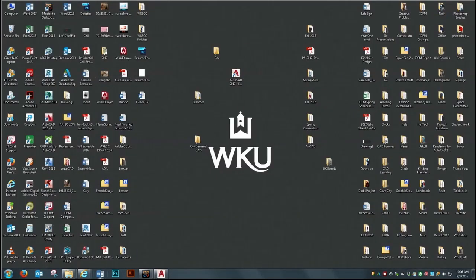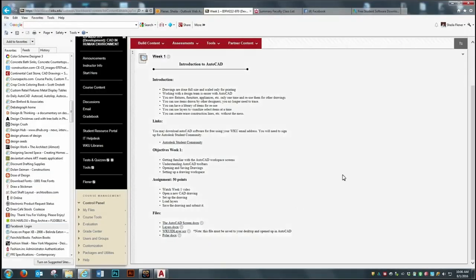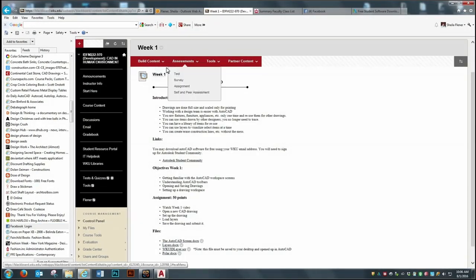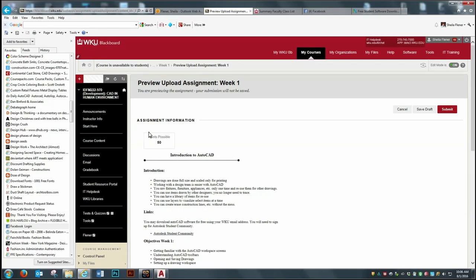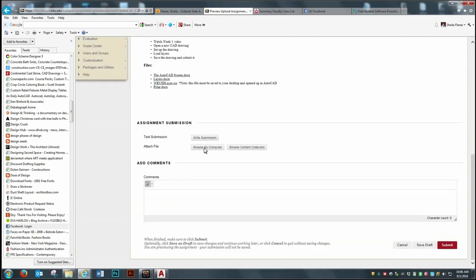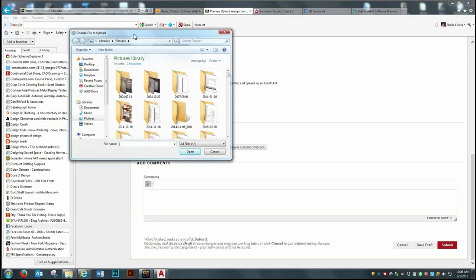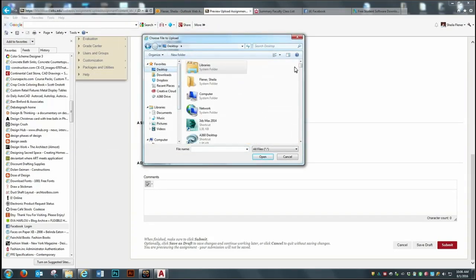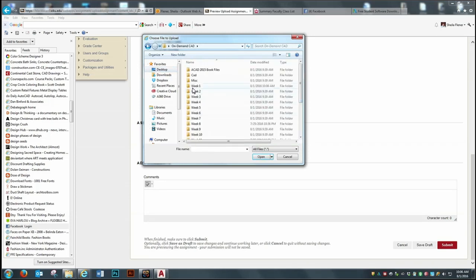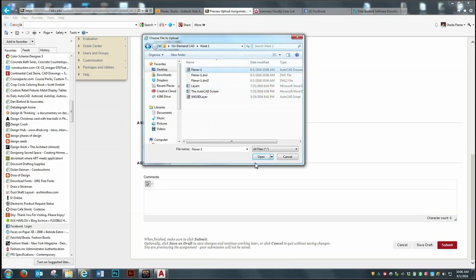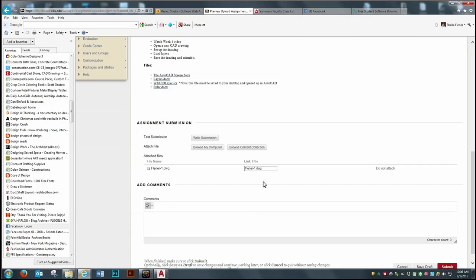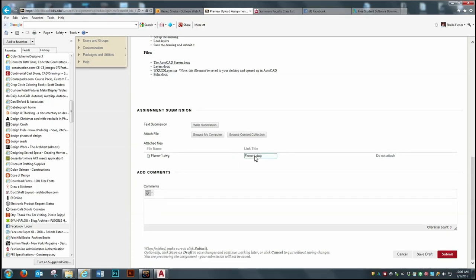And then you will go to Blackboard, click on Week 1 here, and right here you'll click Browse My Computer, locate the file you saved. Probably won't have as many folders as I do. Week 1, there is my Fleener -1. I'll hit Open. You'll see where it says Fleener -1, the link title, and you will hit the Submit button.